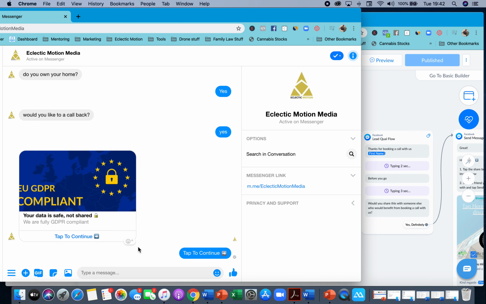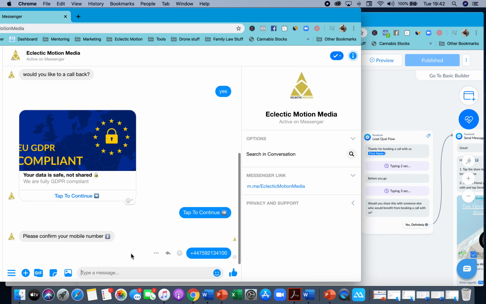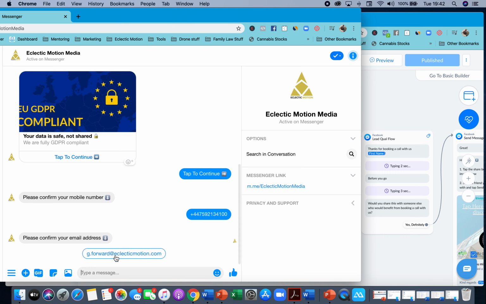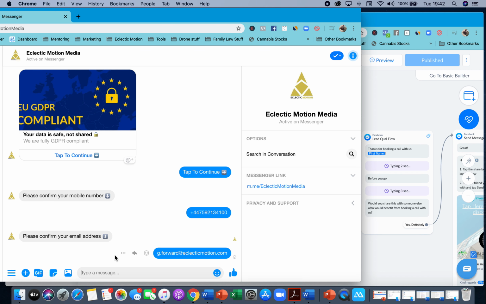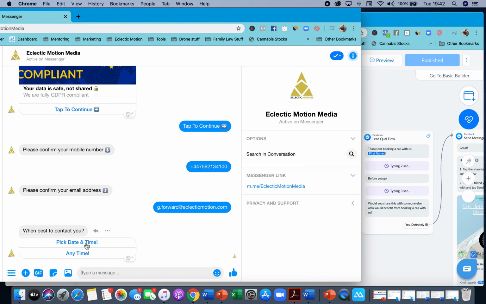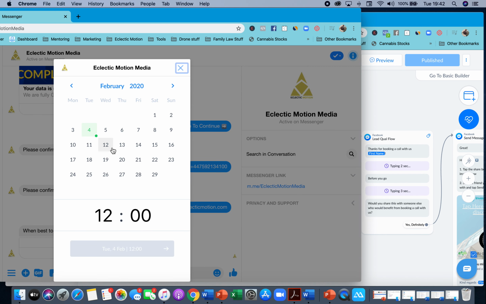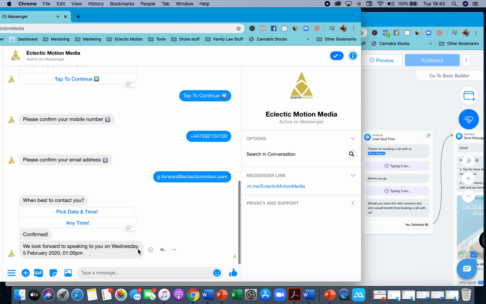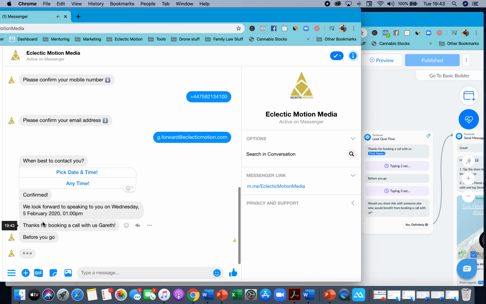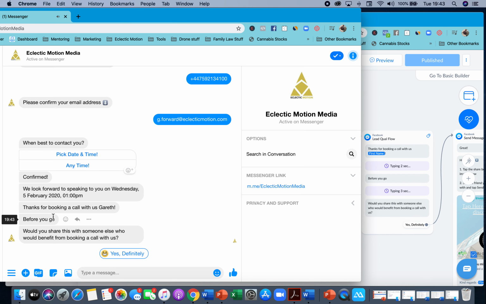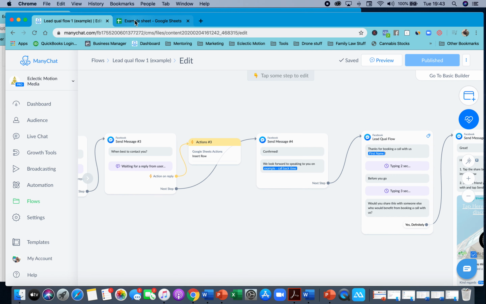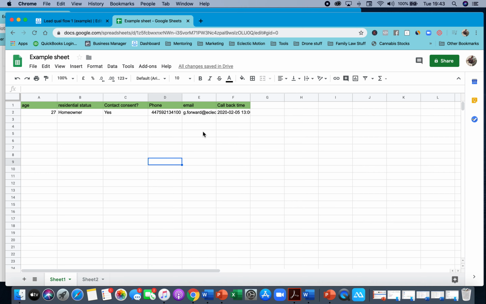Tap to continue. Now we're going to set the consent to yes. Please confirm your mobile number. Mobile number's there. Email address, pre-populated as you can see. When's best to contact you? We're going to just pick the date and time, so that will look a little bit like this. Confirmed, cool. We're looking forward to speaking to you on Wednesday the 5th of February. Thanks for booking the call. And now, as you can see, that's been sent over into the Google Sheet.